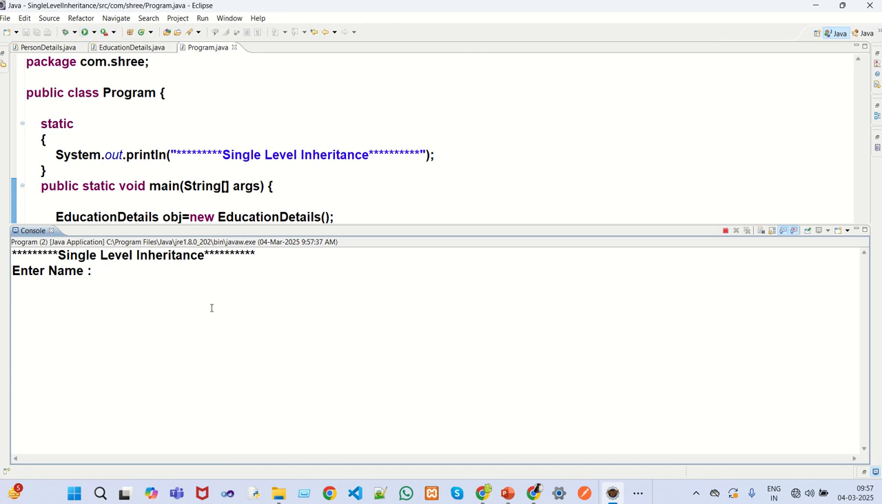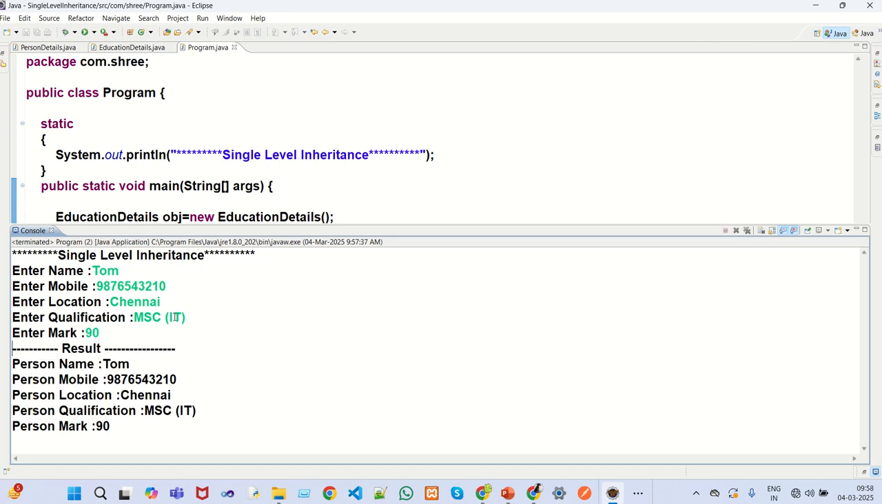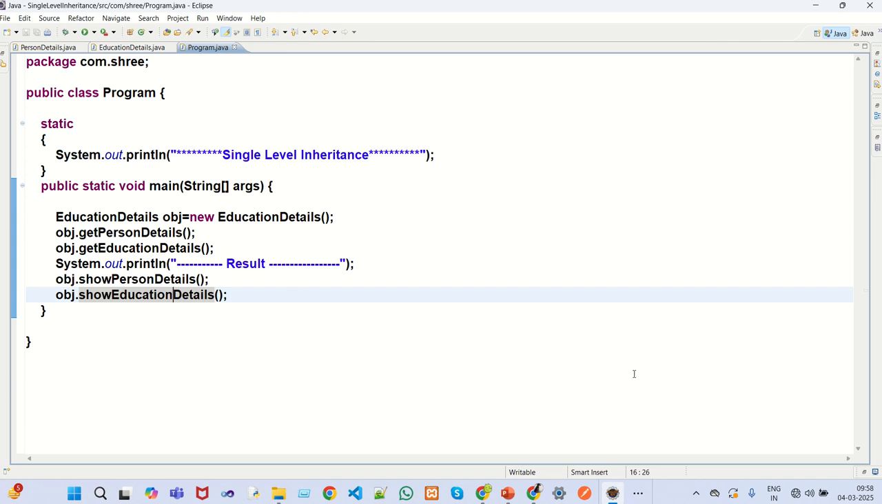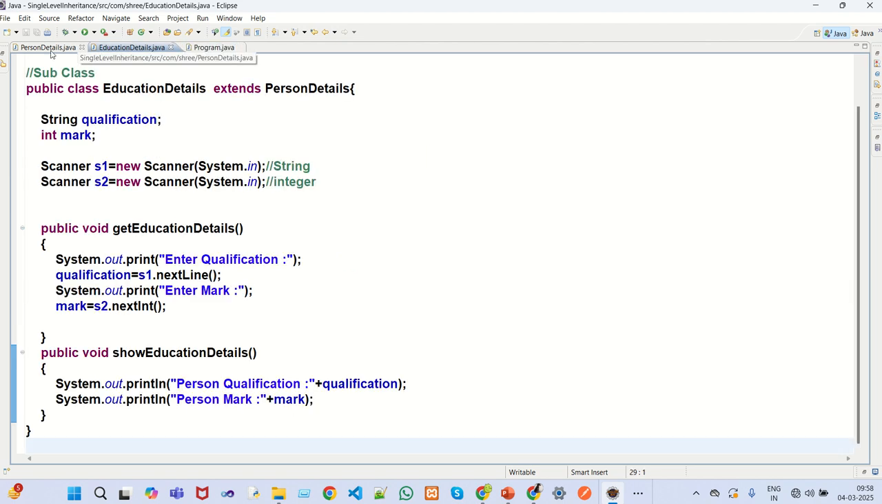So here we need to give the input, some mobile number, and then location, and then qualification, and then mark. Okay, so whatever the input we are getting, everything it's printing the output here. Okay, so here these three variables we are getting from the base class output, and another three variables we are getting from the subclass. Okay, so that way it will execute the code.